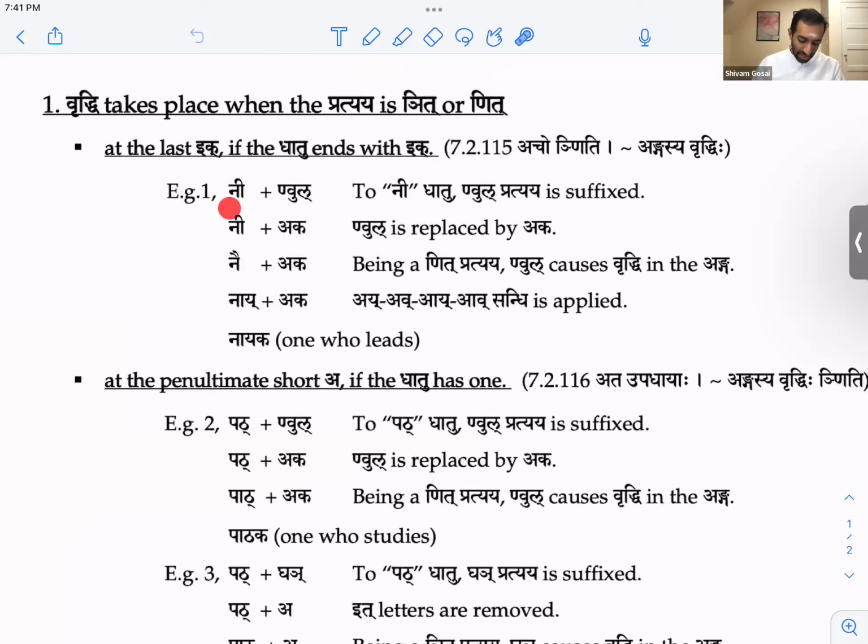So this dhatu ni, right? We have kuri nayak. This is how you make the word, right? Nayak. Starts with the dhatu ni with nvul. Vul becomes aka.